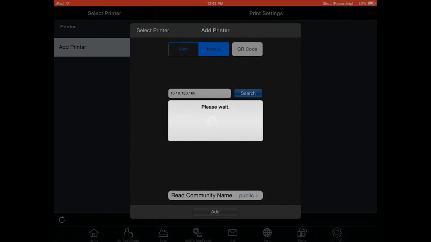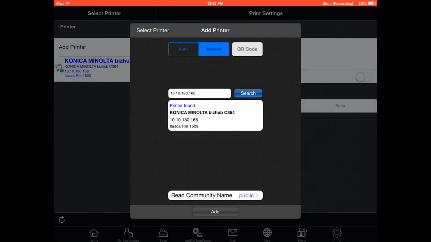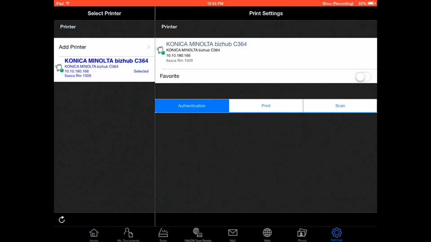Now, this will take a few seconds for it to add it to our queue, and then you'll notice that it'll appear on our left hand side once it's been added, and it will give us a pop-up here that tells us it's been added to our queue. Now, there's our pop-up. It tells us it's been added, so I'm going to touch OK. You'll notice if I touch Select Printer now, it'll come back to the main screen, and you'll see there's my BizHub 364 that's been added.